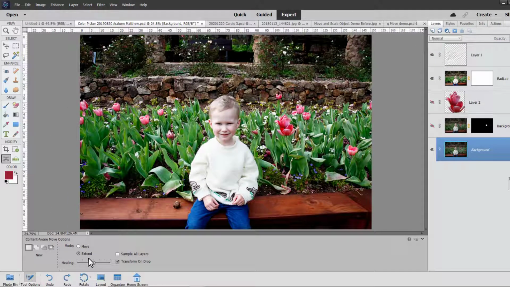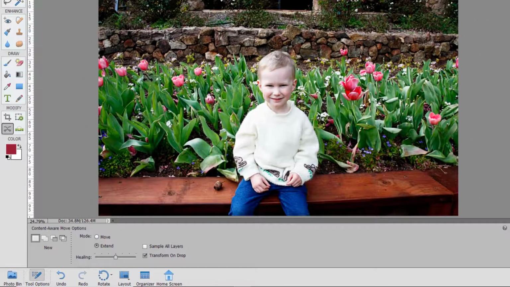Another thing you can do with Content Aware Move is you can use the extend option to basically copy sections of your photograph. So if I want to use this tulip here and fill in a few more tulips, I could click on this one and move it over to here and just have another tulip added to my photograph. And Photoshop Elements does its best to make it blend in. So basically the move is moving an item, and extend copies the item.